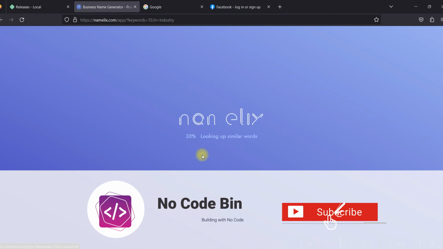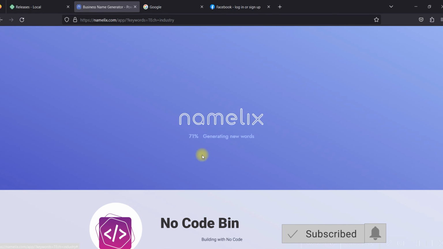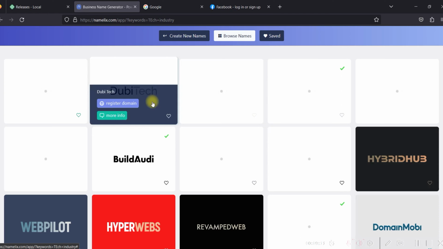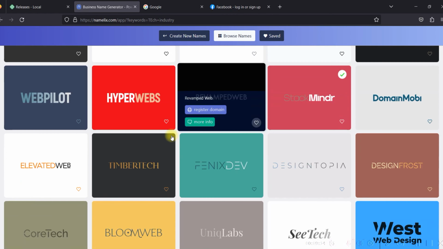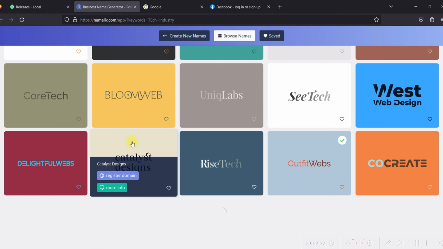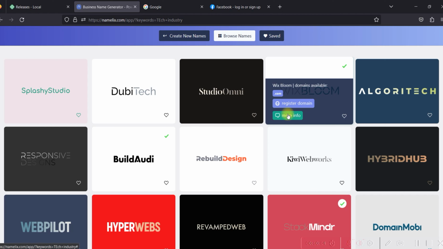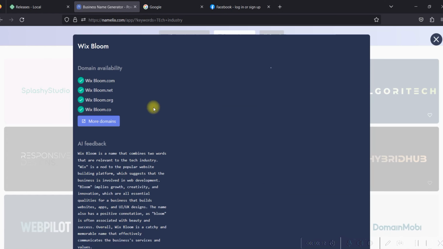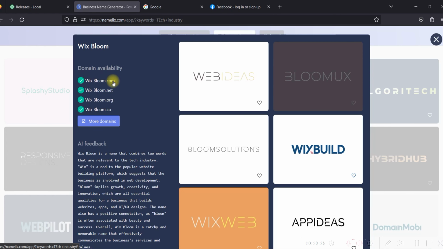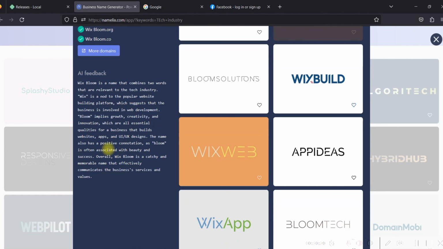Now once this starts generating, I need to actually wait for some time to get good results. So let's say we've had different results. These are just results here. But let's go ahead and choose something else. When I want to see this, I'll just click on more info. Now we have Wixbloom. Now you look at a name like wixbloom.com. You hear this, they say domain availability, it's available. Now when I go down here, Wixbloom is a name that combines two words that are relevant to tech industry. So you can read all this information.